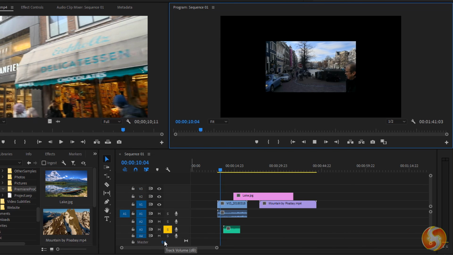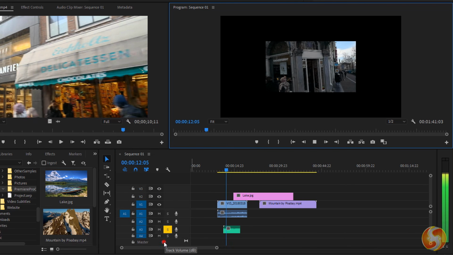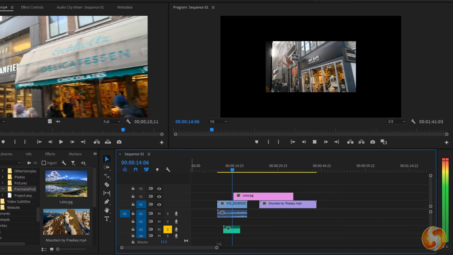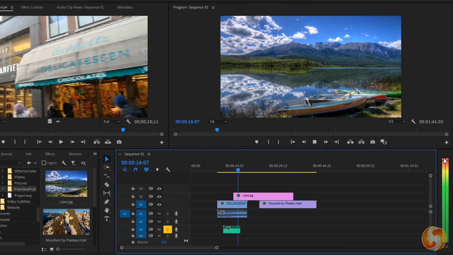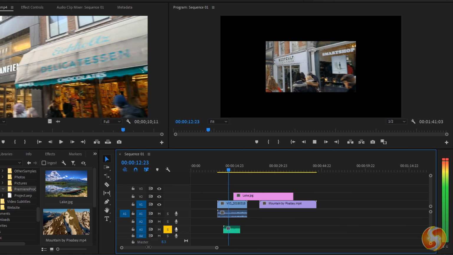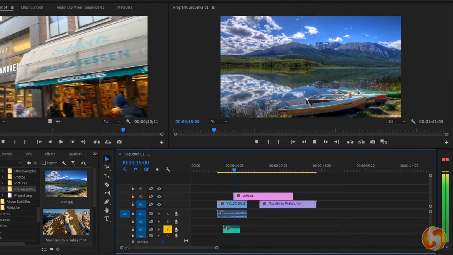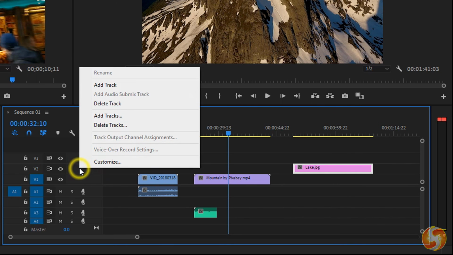At the bottom, next to Master, adjust the volume level of the whole sequence, especially when the decibel meter on the right shows red levels. To add or remove tracks, just right-click on any empty space.